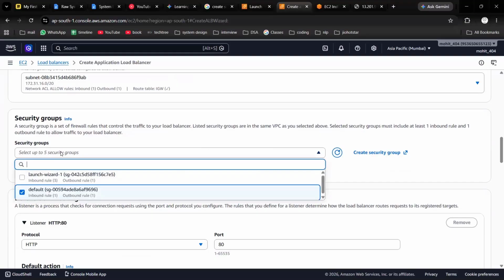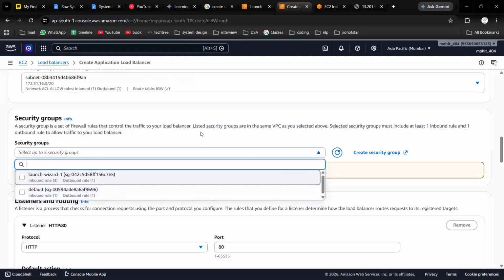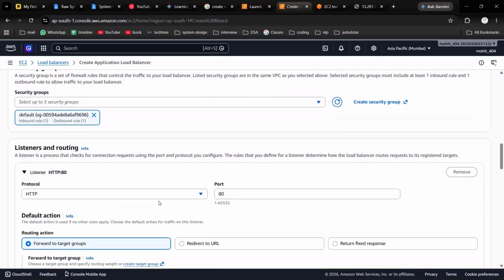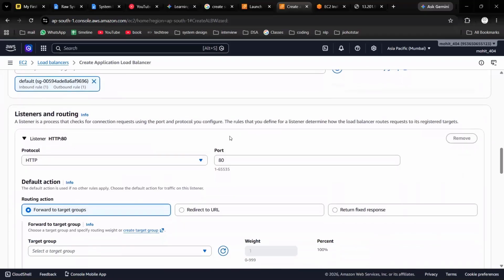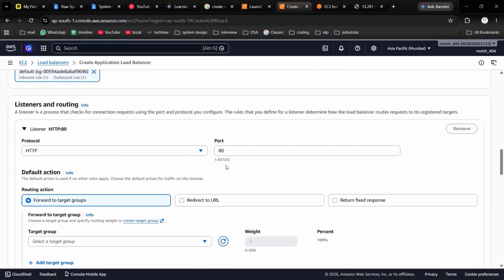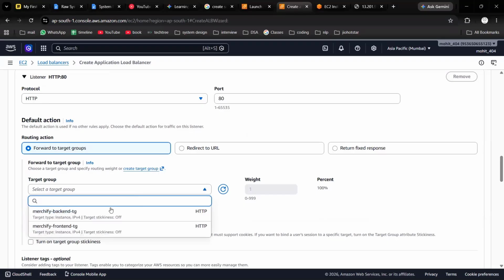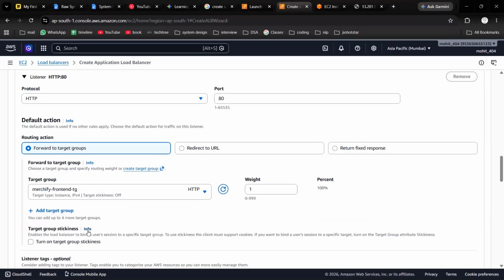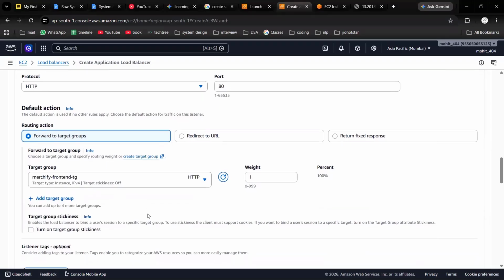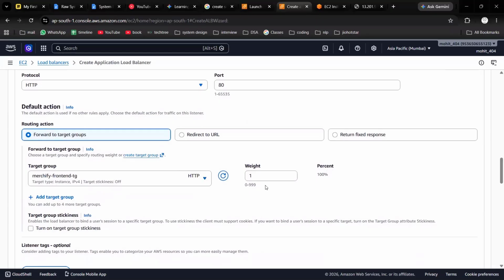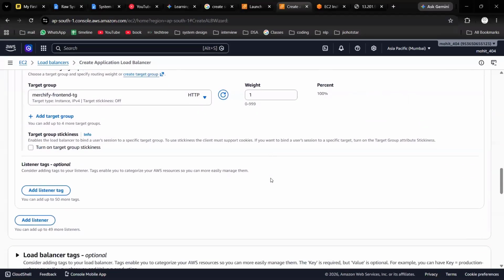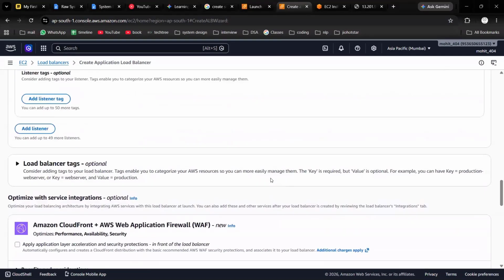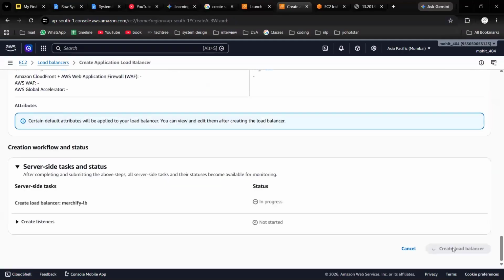For the security group, I am going to use the default only for now. We have to do some changes in our security group to make it work. We'll do that later. Then for the target group, we need to target our load balancer to the front end. That we need to take care of. Let's create the load balancer.